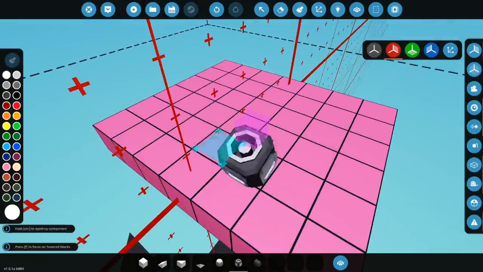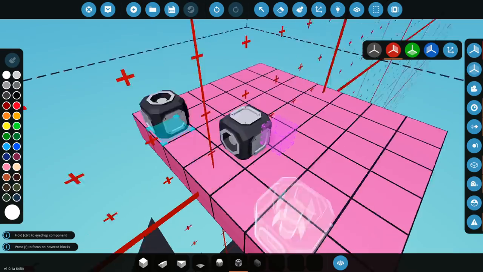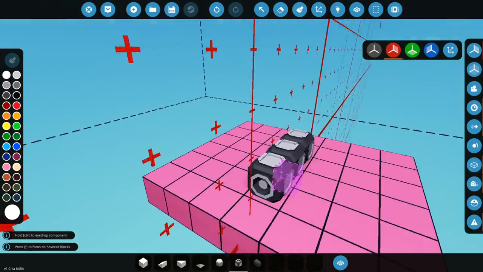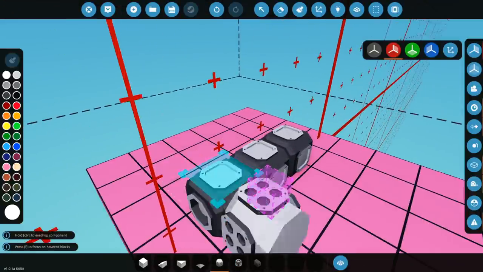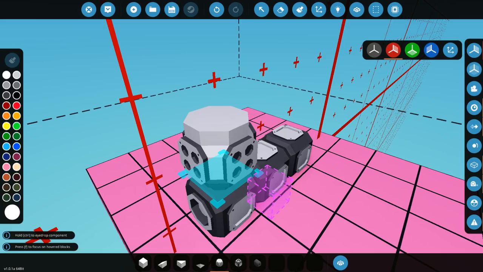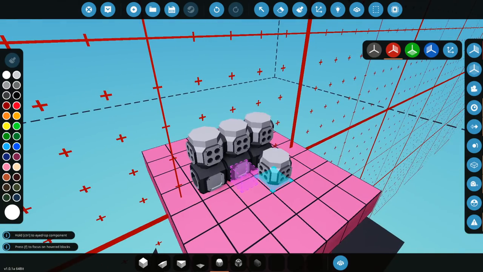So, the first thing that you actually want to place is this thing right here, which is the crankshaft. We're going to need three of these, I'm pretty sure, because we're building a three-cylinder engine. On top of those, or actually, you can put them on the sides or the bottom, we put our cylinders. So we got three cylinders, because it's a three-cylinder engine.